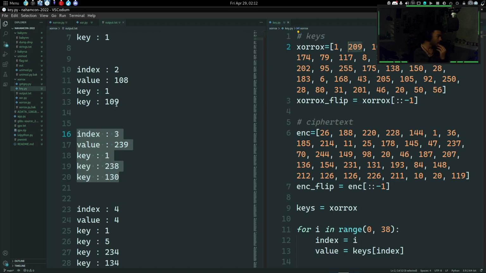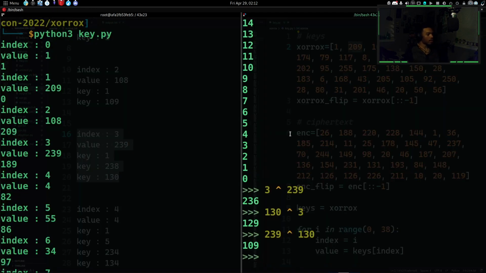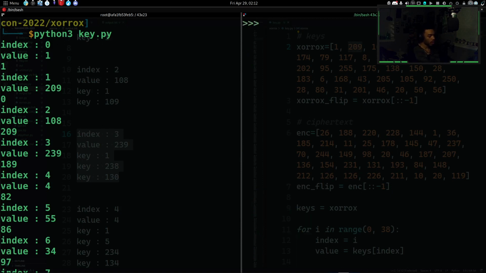See, how did they get from here to 109? They just did 1 by the value of 108, right? So the key and the value, that's how they got 109. So to inverse this, wait, but if they're doing it, let's say the key, and then they do the value of 239, and then they do the new key, and then the value of 239. Nah.